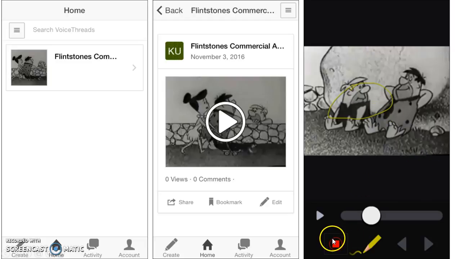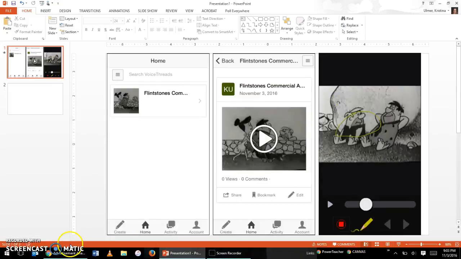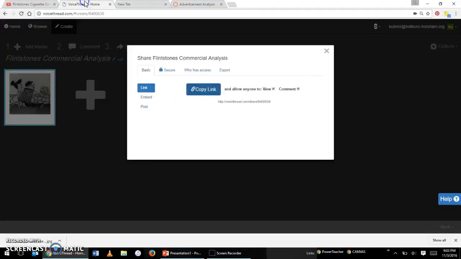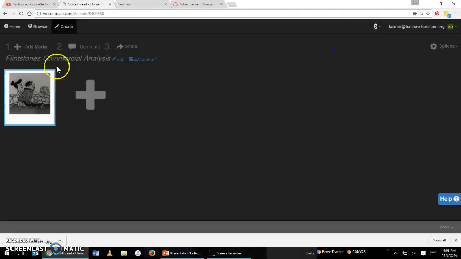It will be recording your voice, and you can stop recording, and then you can go back to the website, right? And everything will be saved because it's immediately updated. You'll be able to click share and copy that link again. So that's how you create an advertisement analysis using VoiceThread. If you have any questions, please feel free to ask.